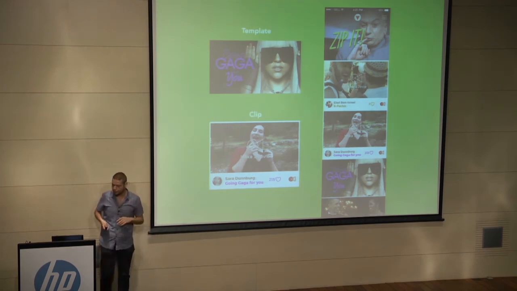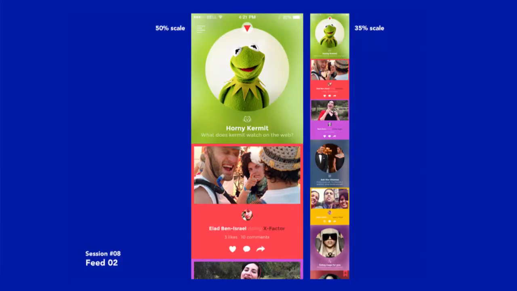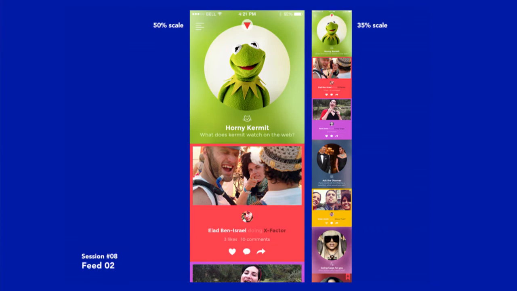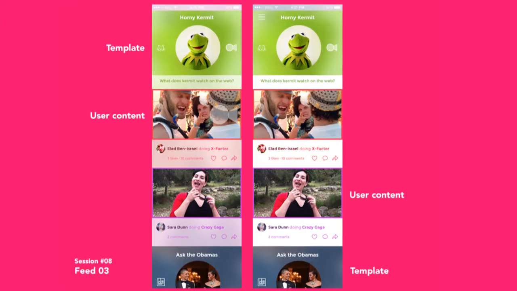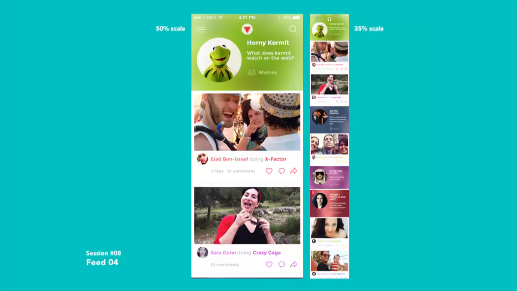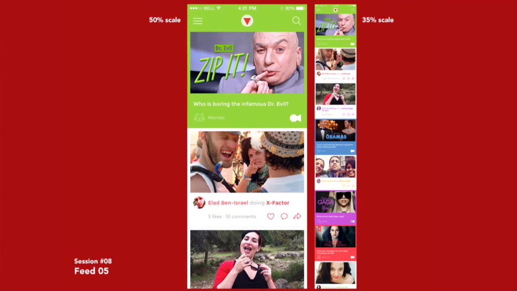Instead of working vertically and drilling down on one design, I started experimenting on different types of layouts. This is feed number 2. The first one was 1. It's the same content all over again, but a different design for each cell. Here it is again. Same content, but a different approach. We were looking for the perfect feed for our app.